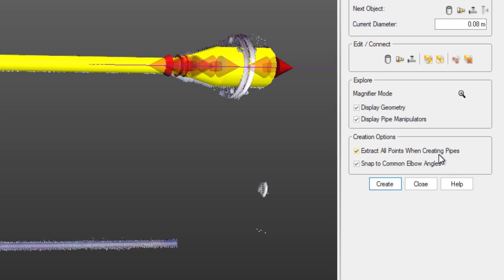Finally, we have the creation options. The first option here tells RealWorks whether or not to use all the points when creating the pipe. If you're finding the tool is working slowly, or if you're on a weaker machine, disabling this option will force RealWorks to extract a lesser amount of points when creating the pipe. This may help speed things up.